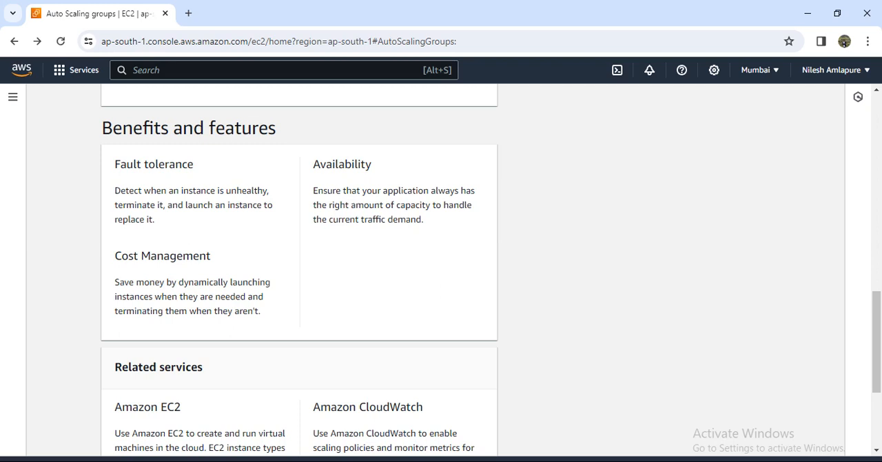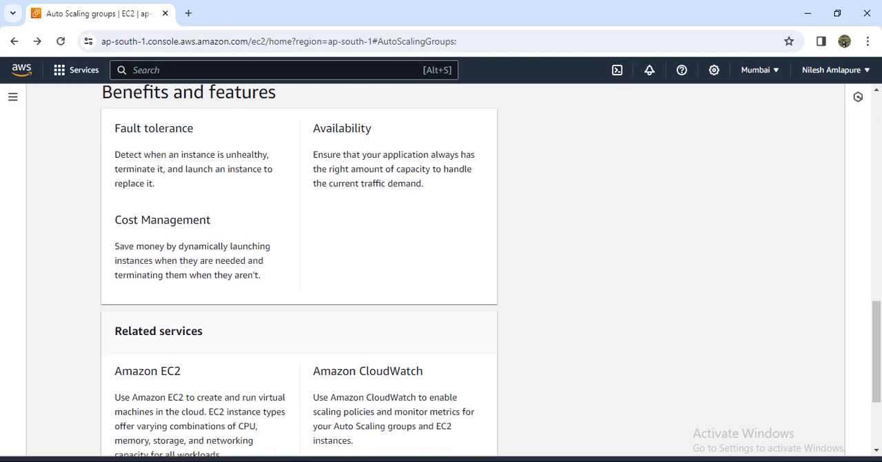Okay, then it has fault tolerance and cost management also. It helps to save money by dynamically launching instances when they are needed and terminating them when they are not. So what does it mean? Basically, it will launch an instance at that particular time only when we require it, when we need it, dynamically. And if there is no work, we don't require it, it will automatically get terminated.